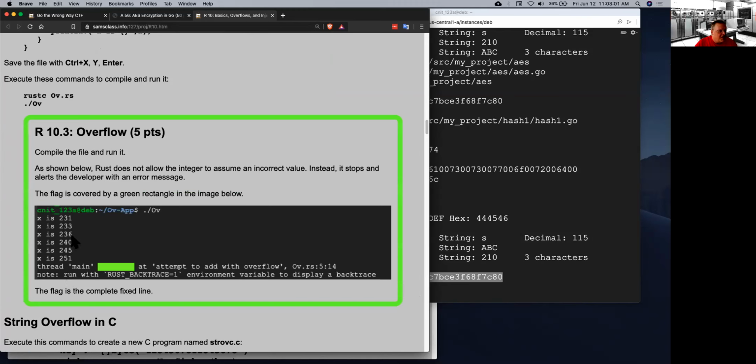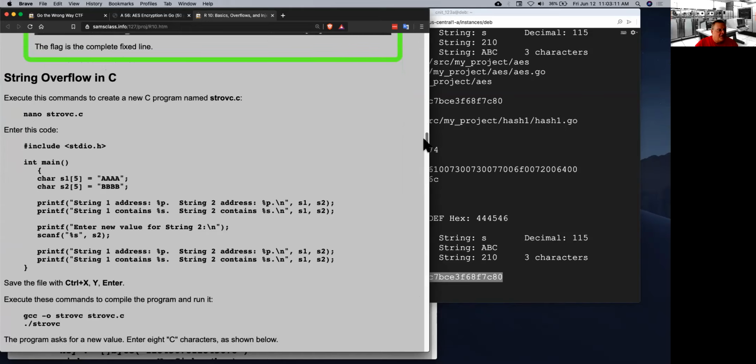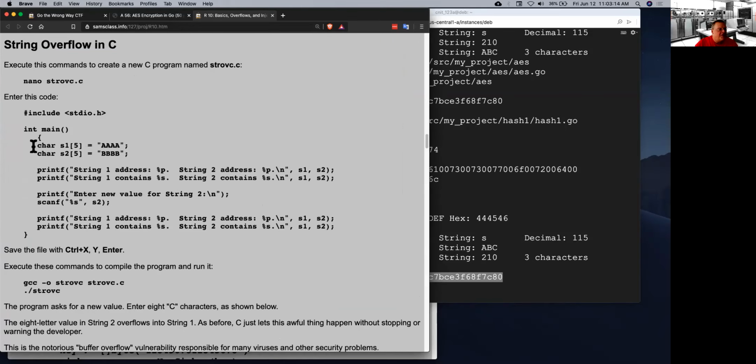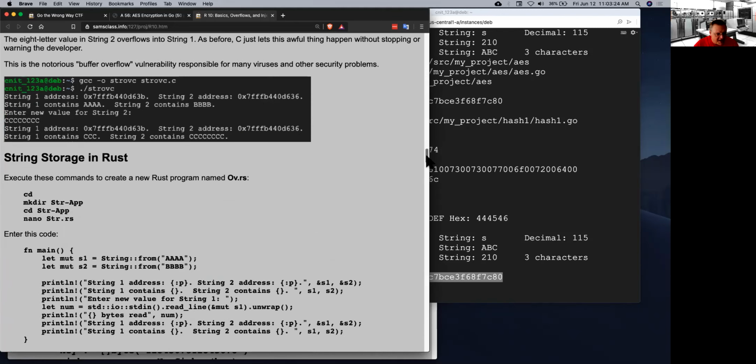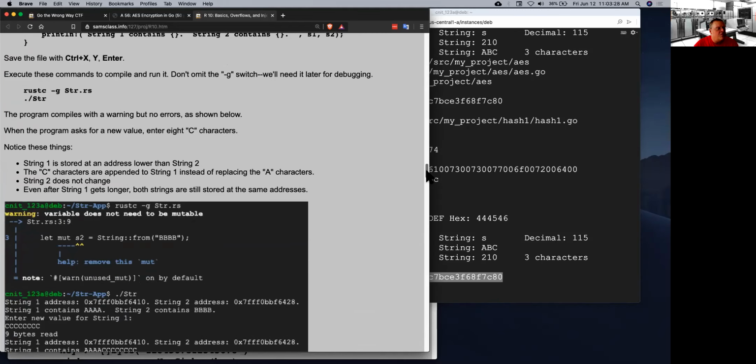In Rust, if you make an 8-bit integer and you add enough, it will just stop and say there's an overflow, instead of rolling over and giving you the wrong value. And the same thing happens with strings. In C, you can define a string and then another string, and you can just put in too long a value in the first string, and it will leak into the second string, which is insane, but that's the way it works. And if you try to do that in Rust, it will not happen.